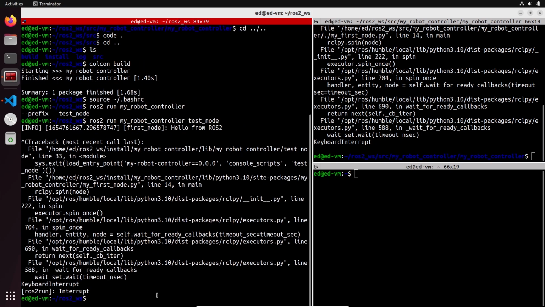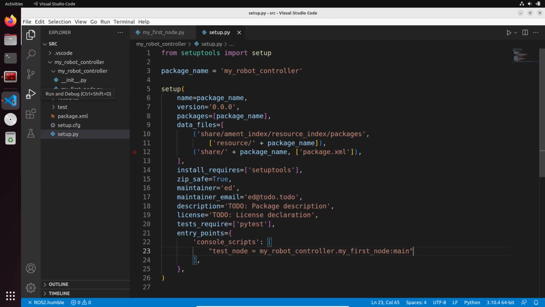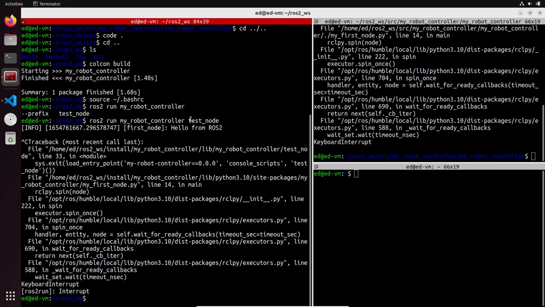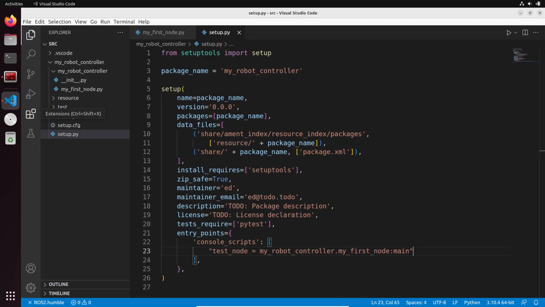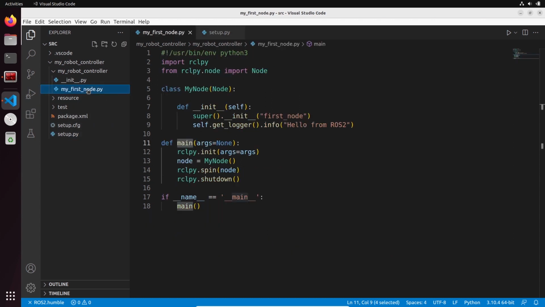Now I'm going to come back to the names here that are very important. My robot controller is the package name. Then you can see we have test_node here. We have used test_node, which is the ROS2 executable. Then we have the file name, which I have named my_first_node.